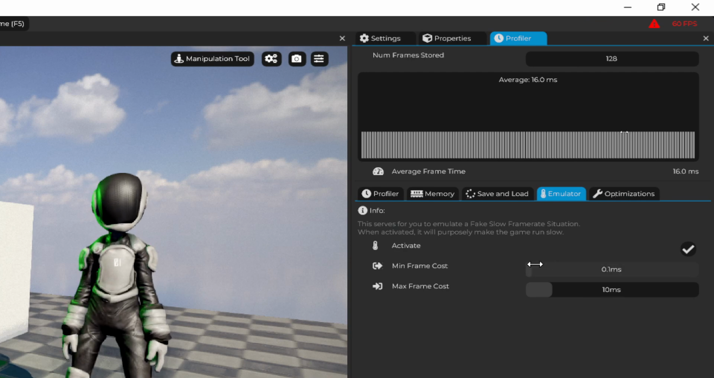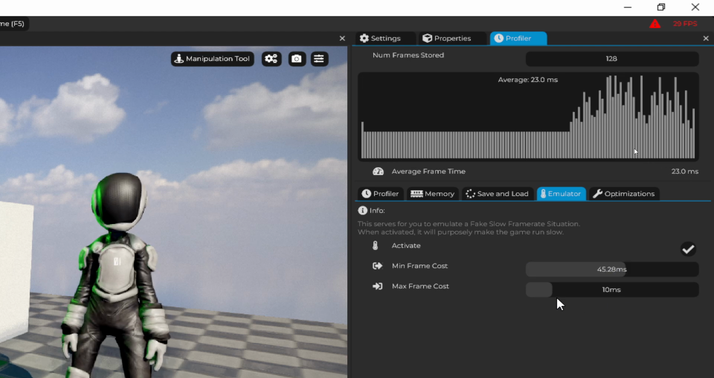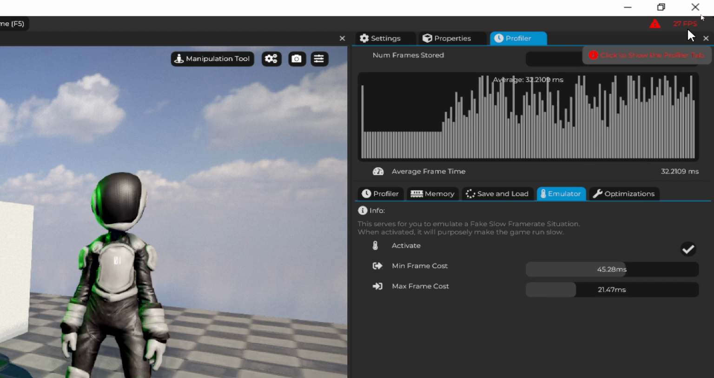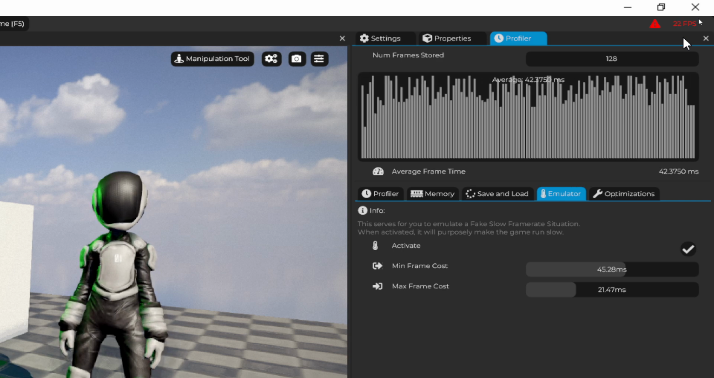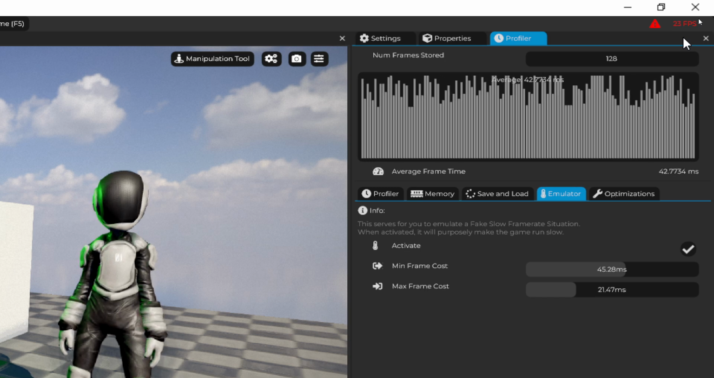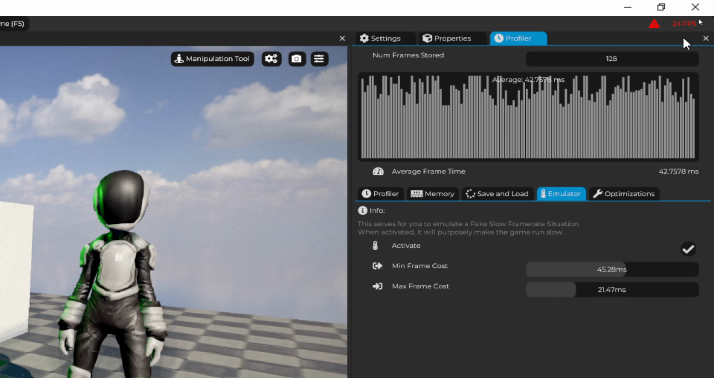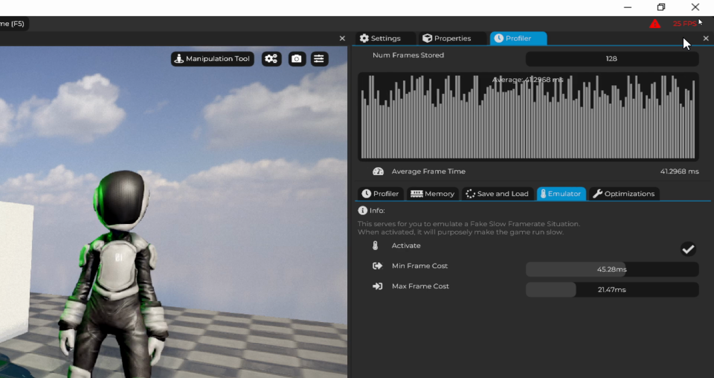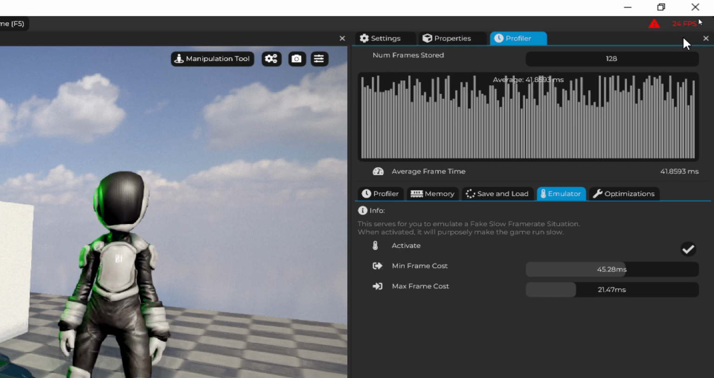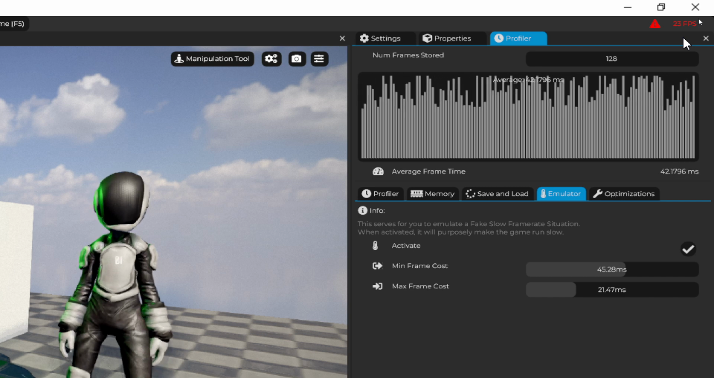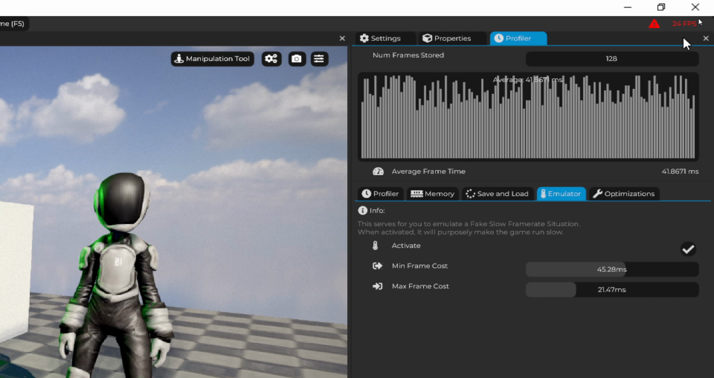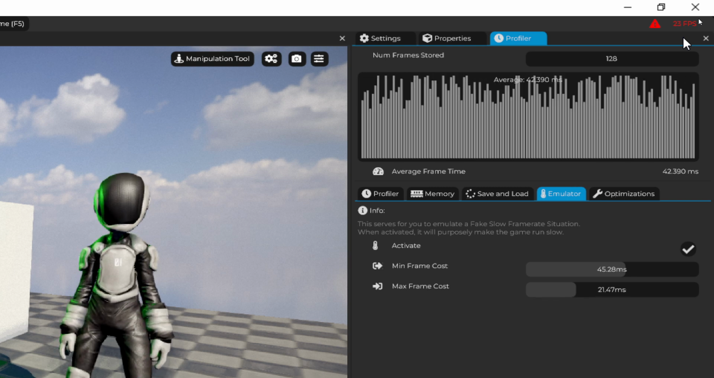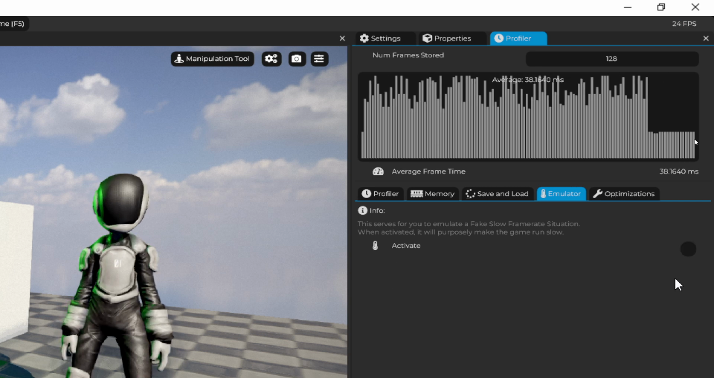But I can add cost to my frame. And now you can see that our game is running at 24 frames per second. Oh my god, this is very bad. No, this is actually emulated. The game engine is on purpose making your game run bad. Why? Because you can test your game at lower end machines without having a lower end machine, to see if it works correctly, if you are not messing things up. So this is very good to emulate.